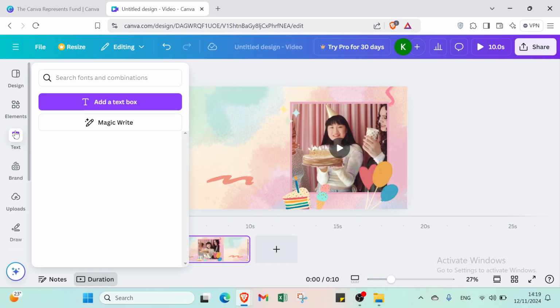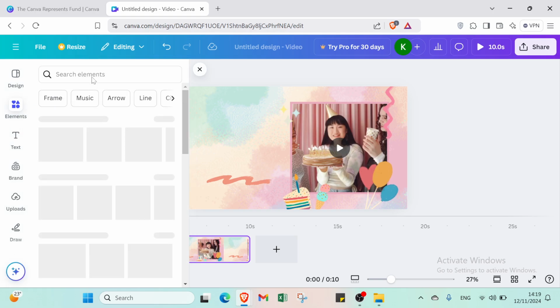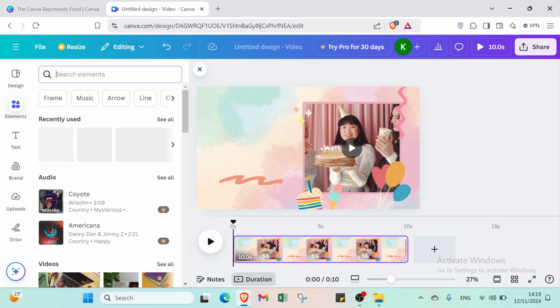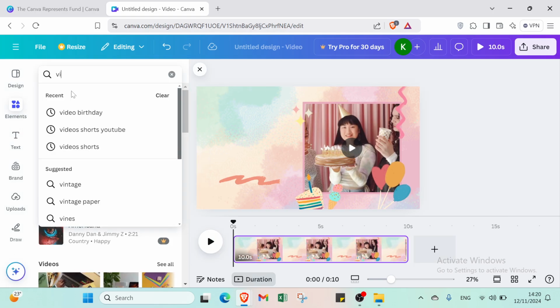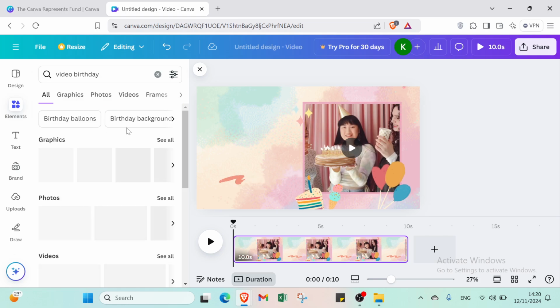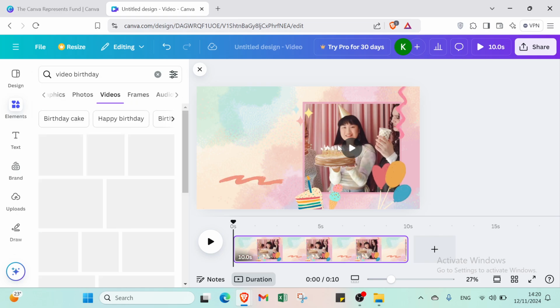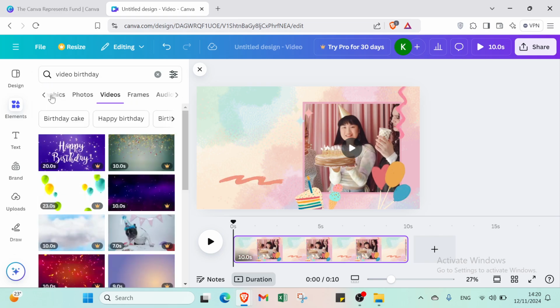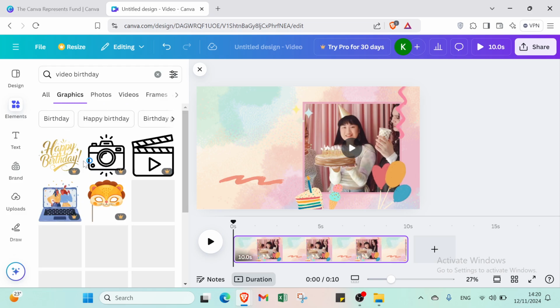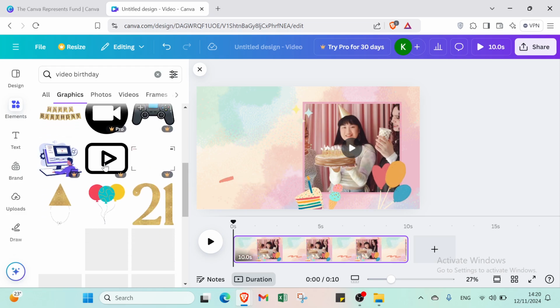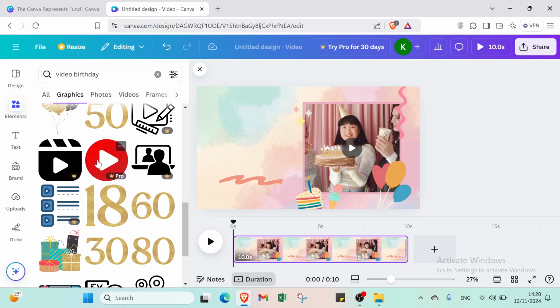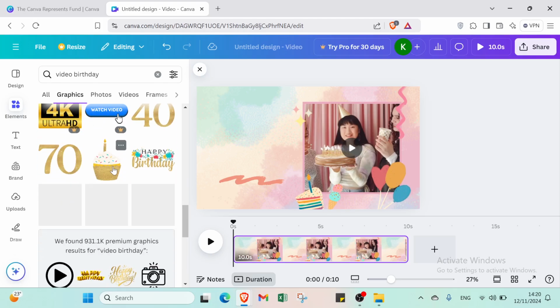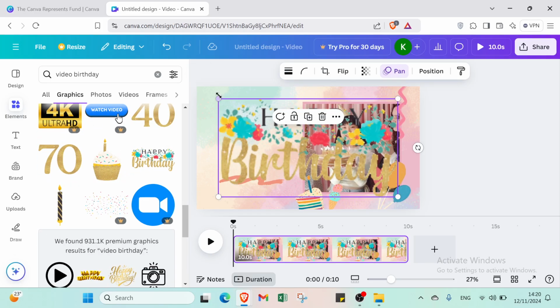And right now I will just go to the elements and I will search for happy birthday here. I'll search for video birthday firstly. If I find something or videos better than this one, I will select it. Alright, so I will just go to the graphics right now and I will just scroll down here and I will select here happy birthday. So let's just search for it, and let's just select this one.